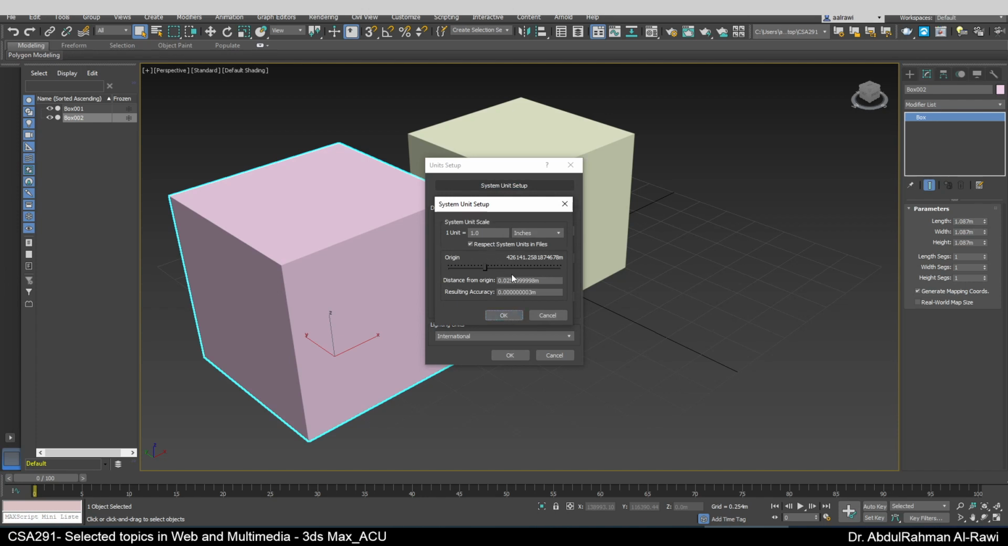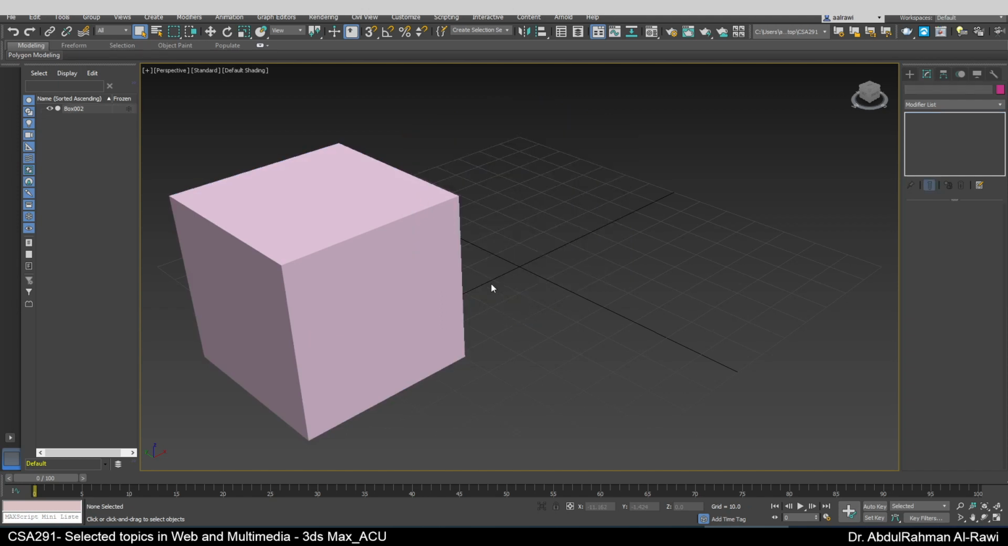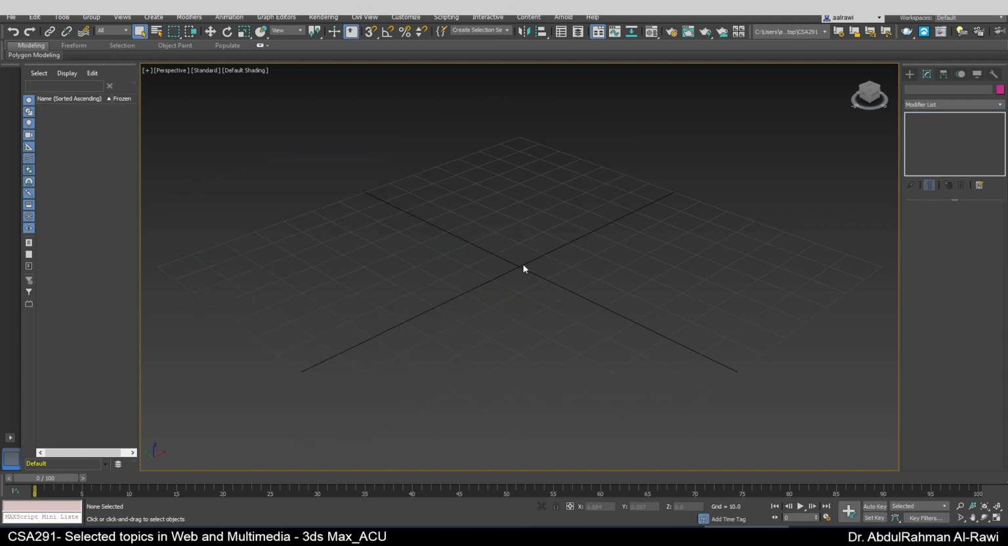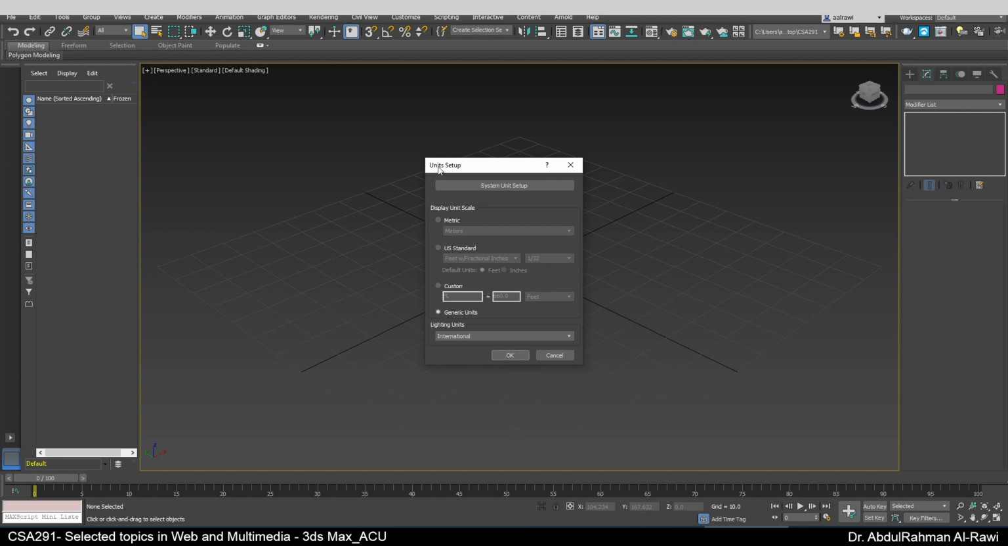Okay, the accuracy when you go further out from the origin, which is this here, we are going to talk about later on. But at the beginning you just need to know how to change them and what they mean, the system unit and the display unit, or the project units. They might ask you in the exam how to change the project units. You should tell them you go to customize, unit setup, and here you change the display units, and from here you change the system units.